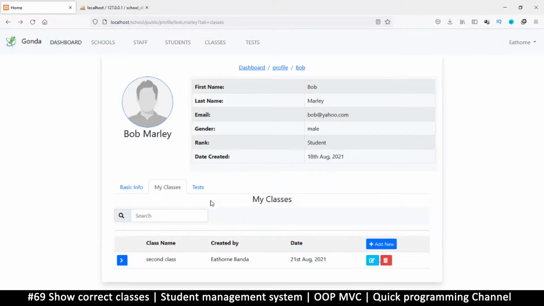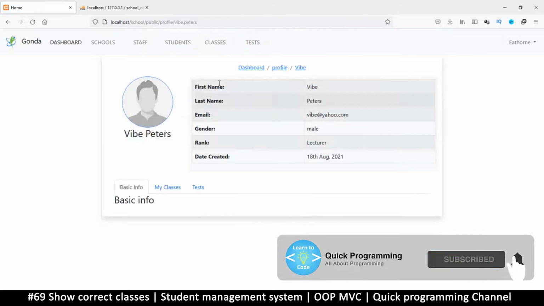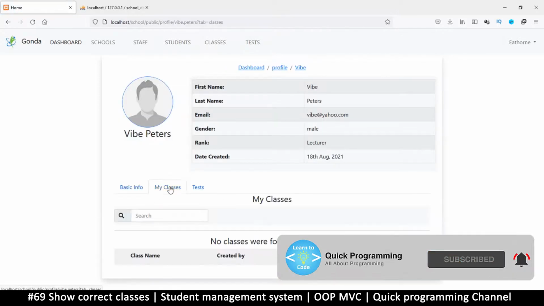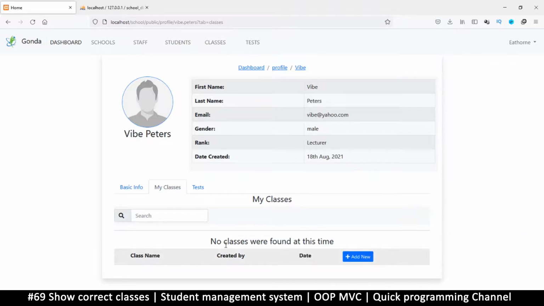But the only problem is if I click to go to this class, you see that this one has a lecturer here, Mr. Vibe. But if I go to the profile of Mr. Vibe and my classes, you see that there are no classes here. The classes that he teaches are not shown here, which is not accurate. It's not showing the classes because he's not a student of any class, he's actually a lecturer.